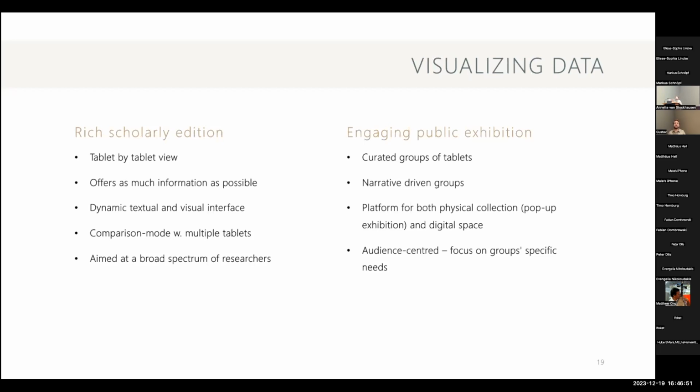Then there's the visualization of data. Here we want to have a rich scholarly edition where we have a tablet-by-tablet view. We have as much information as possible. It's dynamic and you can move things around. And you can compare different tablets, different texts, depending on what you need. And this is what we mean by it's aimed at a broad spectrum of researchers. If you only want to see translations, you only see translations. If you only want to see images, you only see images. Or you're a linguist and you only want to see the grammatical information. You don't have to see all of it at once.